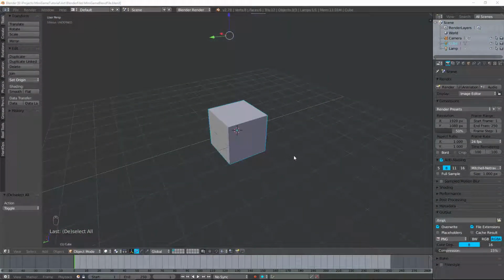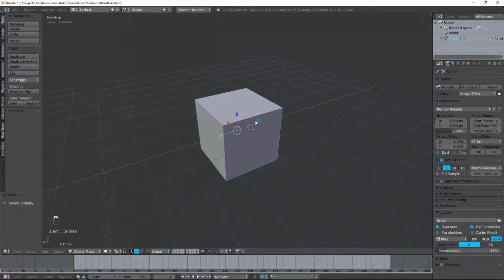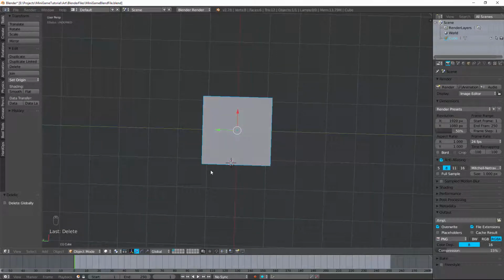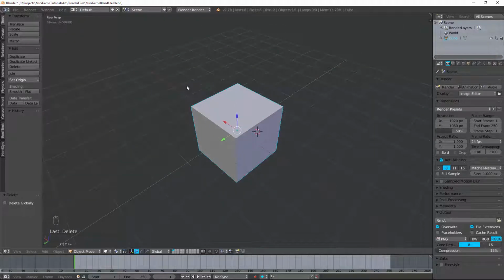So the first thing that we'd like to do is delete these things. We don't need the camera and the lamp, so just Shift, select, Delete. Now let's talk about Blender units to Unity units. This is a 2x2 cube. In Blender, if I imported this into Unity, it would also be a 2x2. One Blender unit equals one Unity unit.